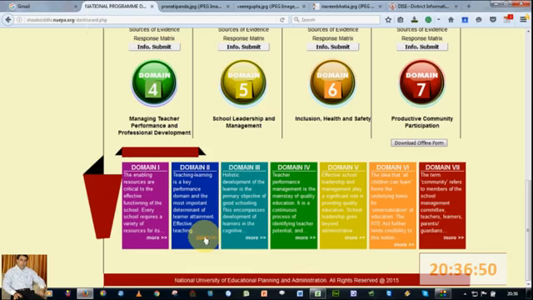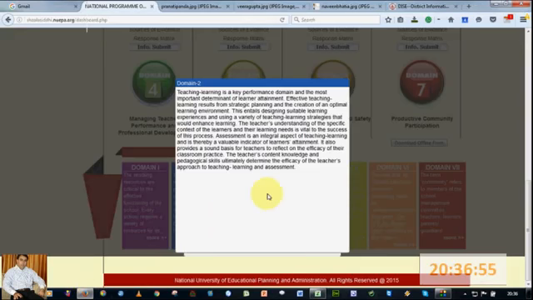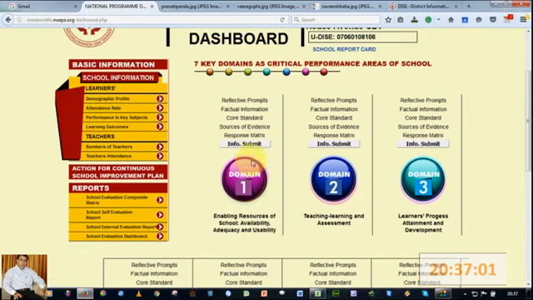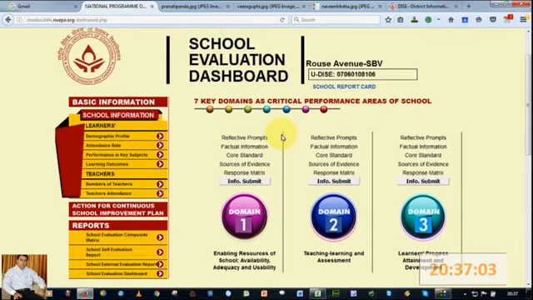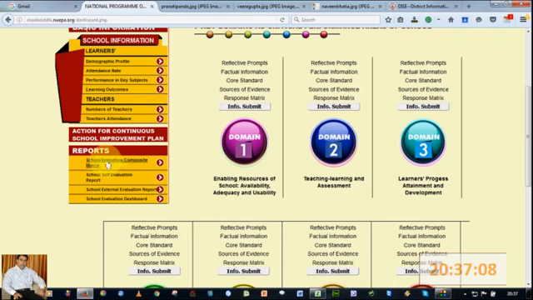Similarly, for domain 2, you can just click on it and it will show the details of domain 2. Similarly, for each and every domain, you can read from here also. Once you have entered the data for each and every domain, then you can go for the school evaluation composite matrix.